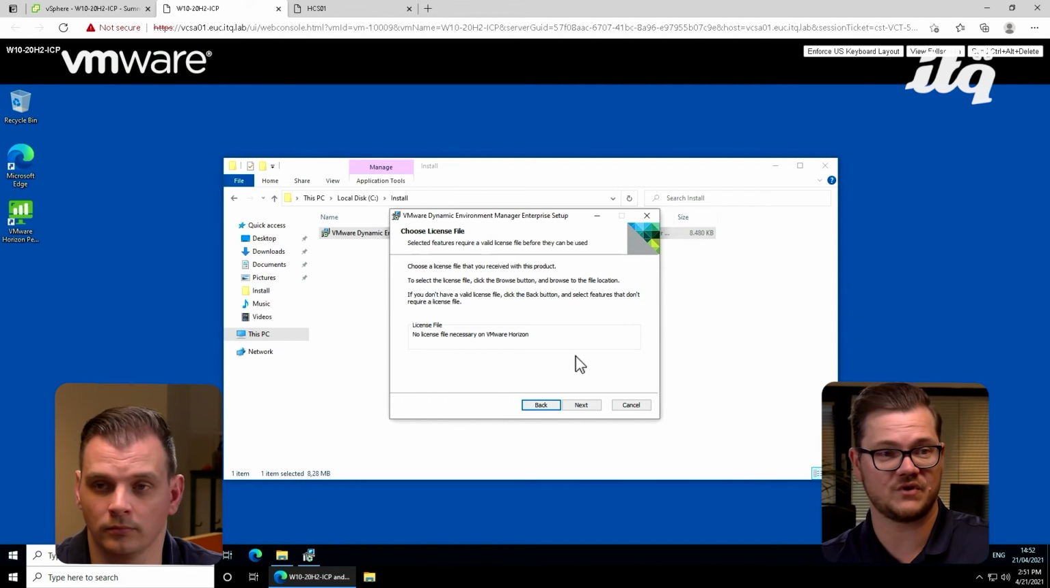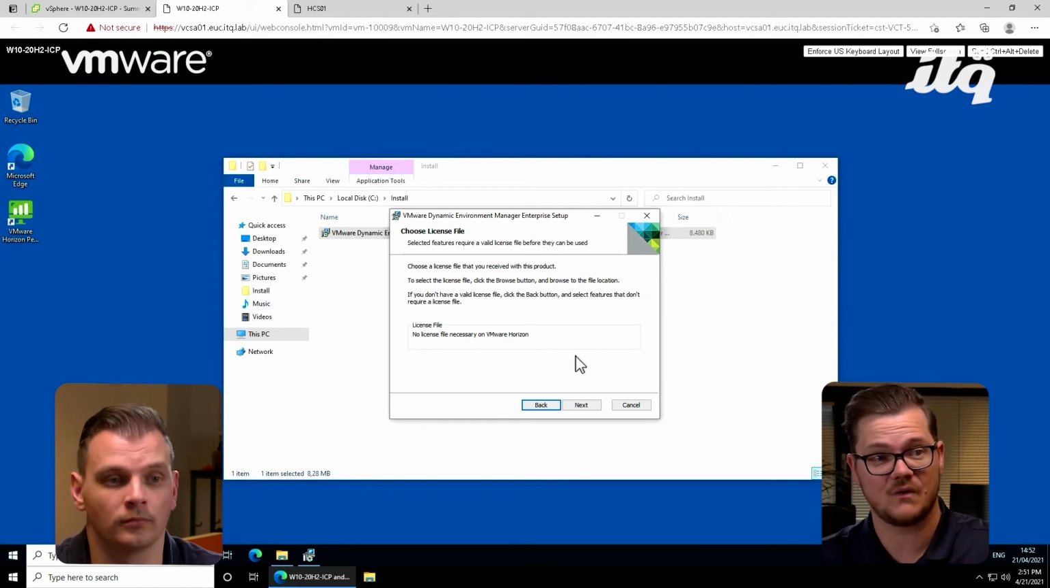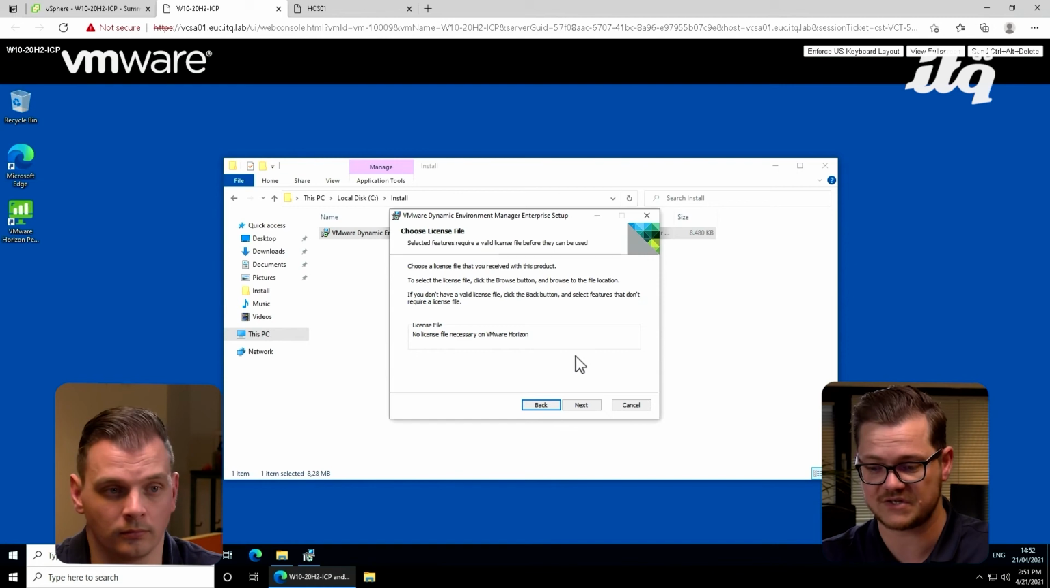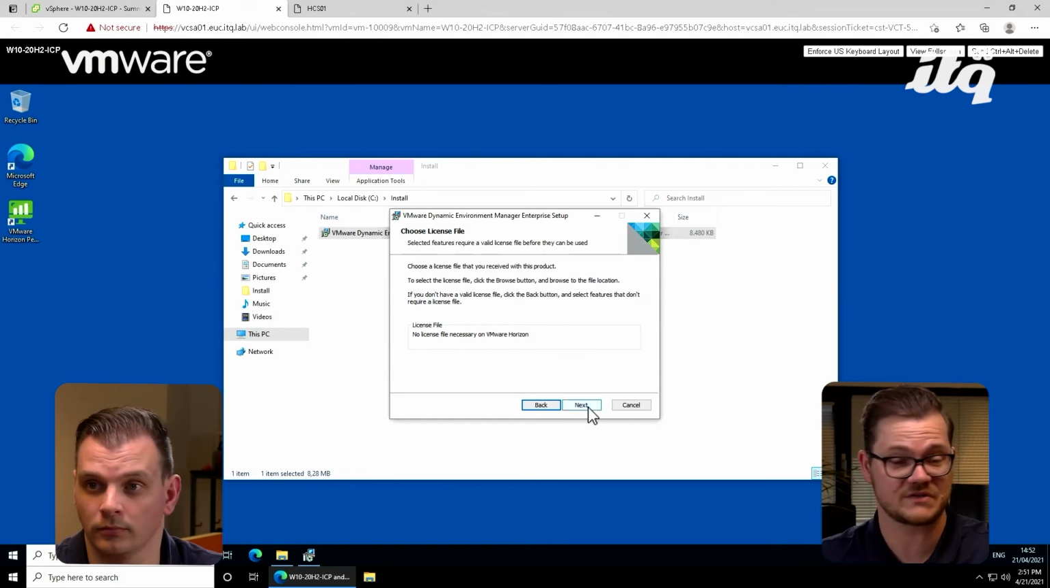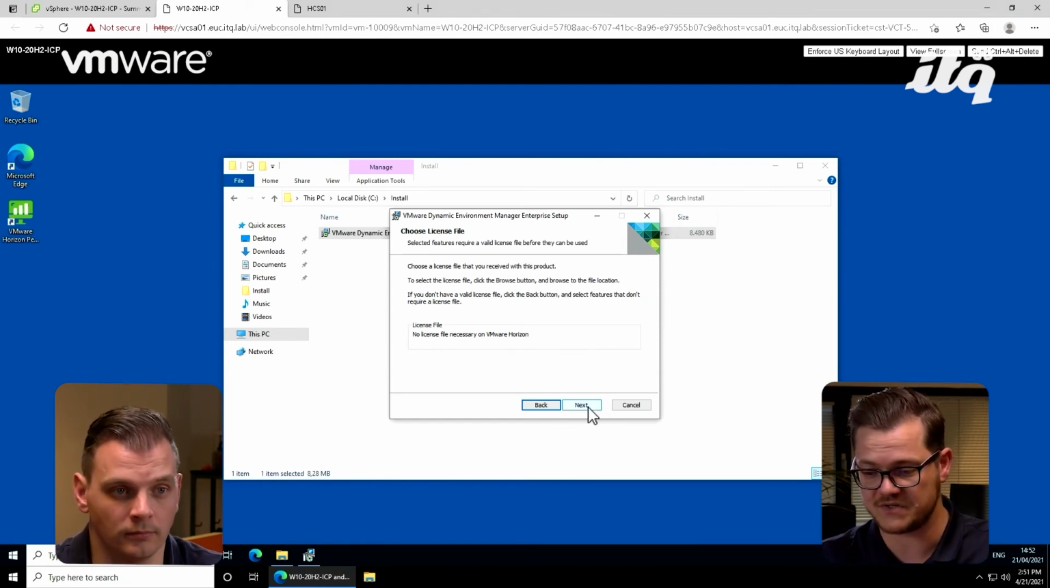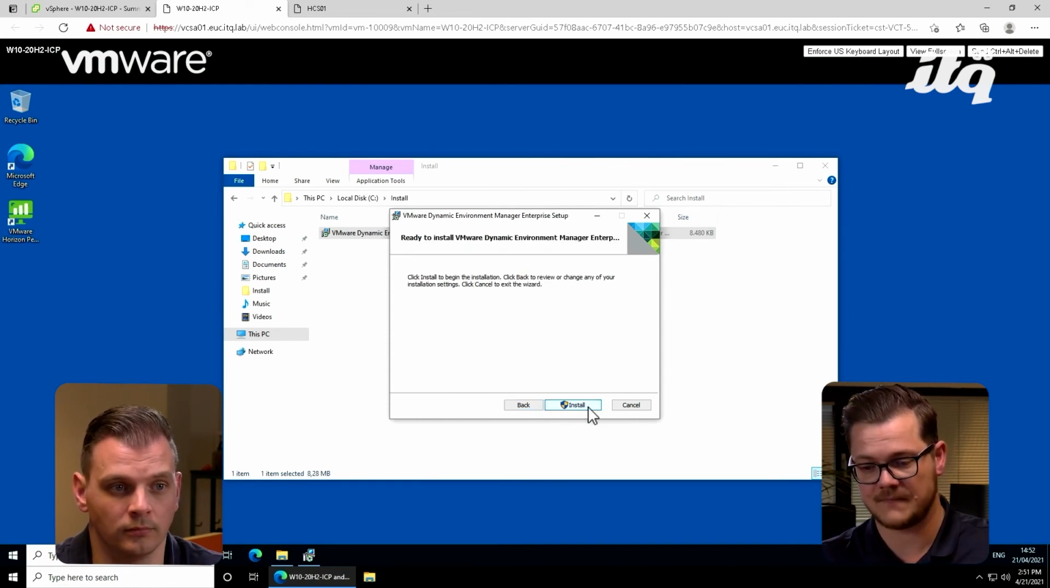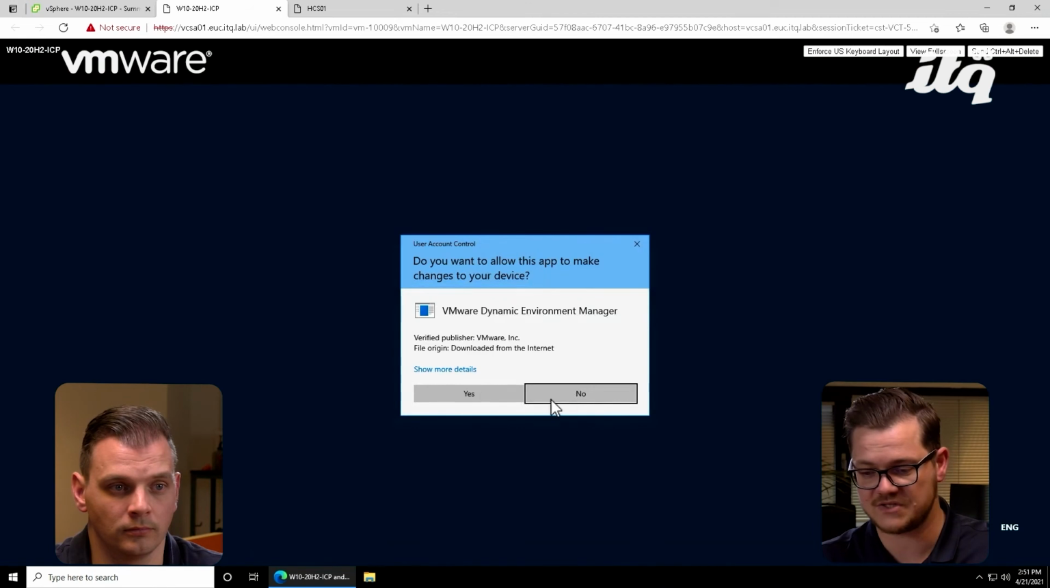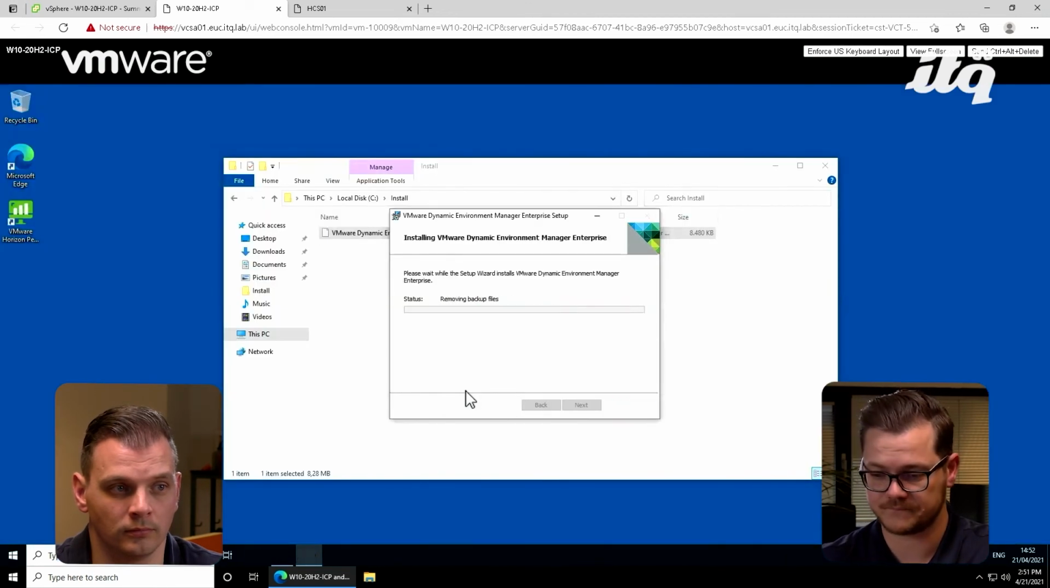And this is where we would normally have to enter a Dynamic Environment Manager key, but we don't have to select such a file because we are using Horizon Enterprise, which already includes the licenses. So it's recognized and we don't need to enter any licenses. So we'll select next and then install the agent. Should be rather quick.